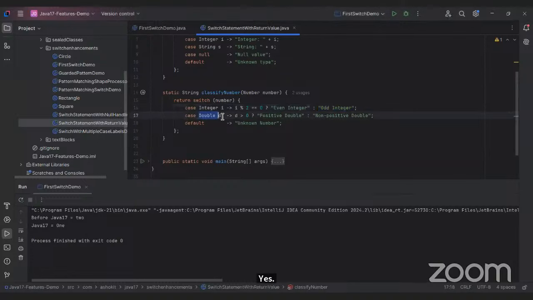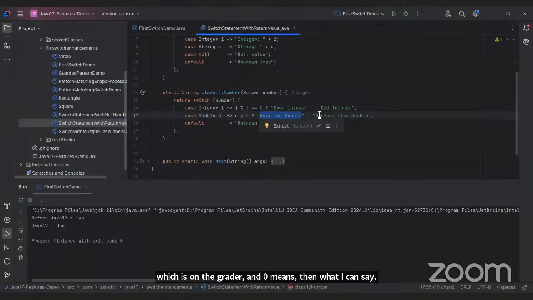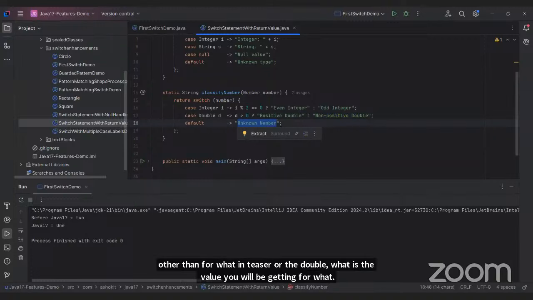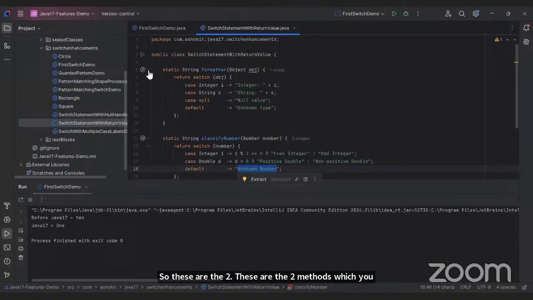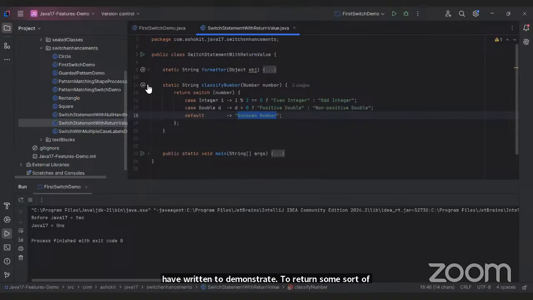Even when you are taking a double here, if the number is a double greater than 0, then what can I say? It's a positive double. Otherwise it is a non-positive double. Other than that, whether it is an integer or a double, what value will you get? You will get the default block. Understand? So these are the two methods which you have written to demonstrate returning values from the switch statement, guys.